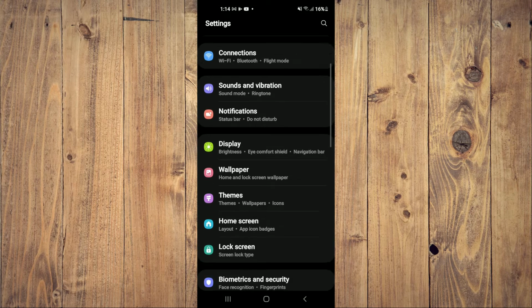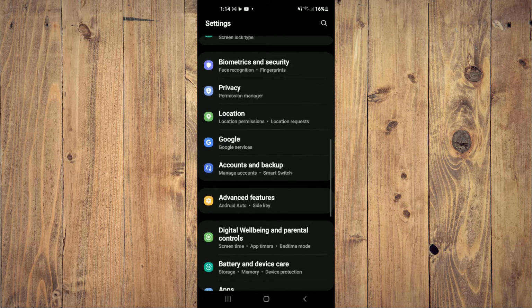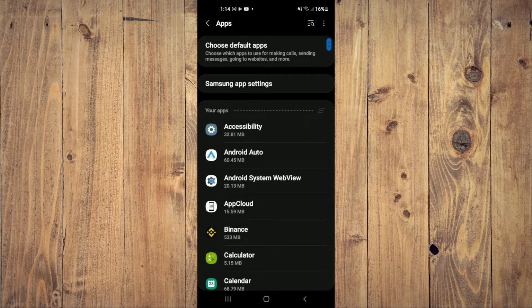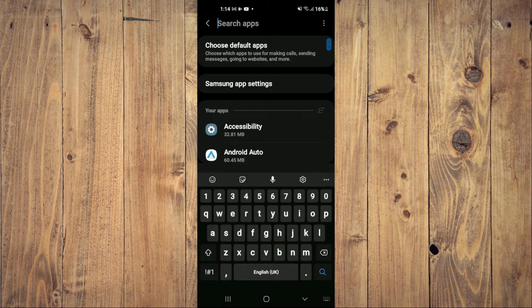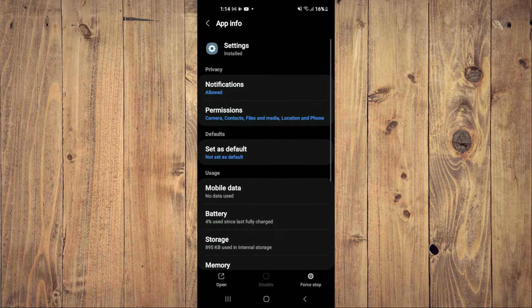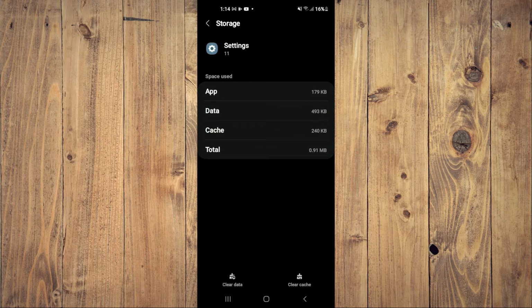Once in settings you are going to scroll down and select apps. After you have selected apps you are going to tap on the search icon in the top right hand corner. And you want to search for settings. After selecting settings, you're going to select storage. And you're going to tap on clear data in the bottom left-hand corner.